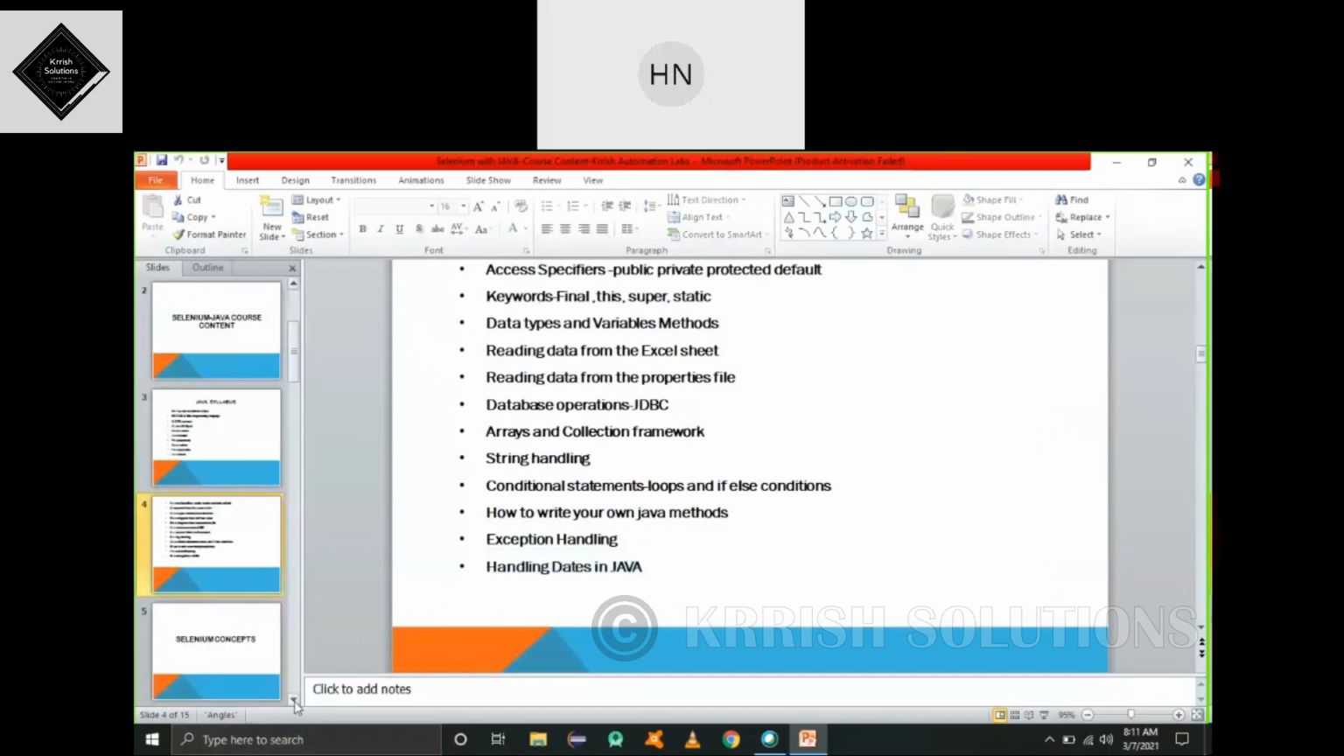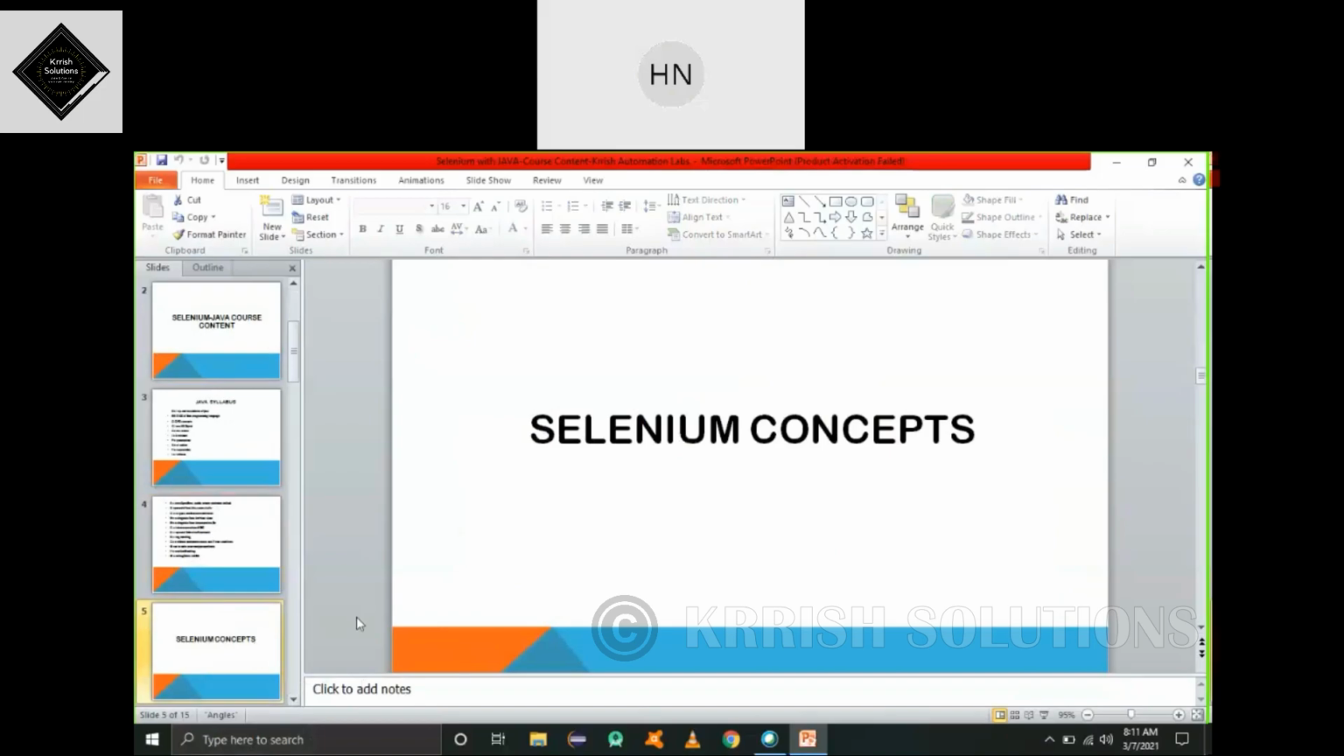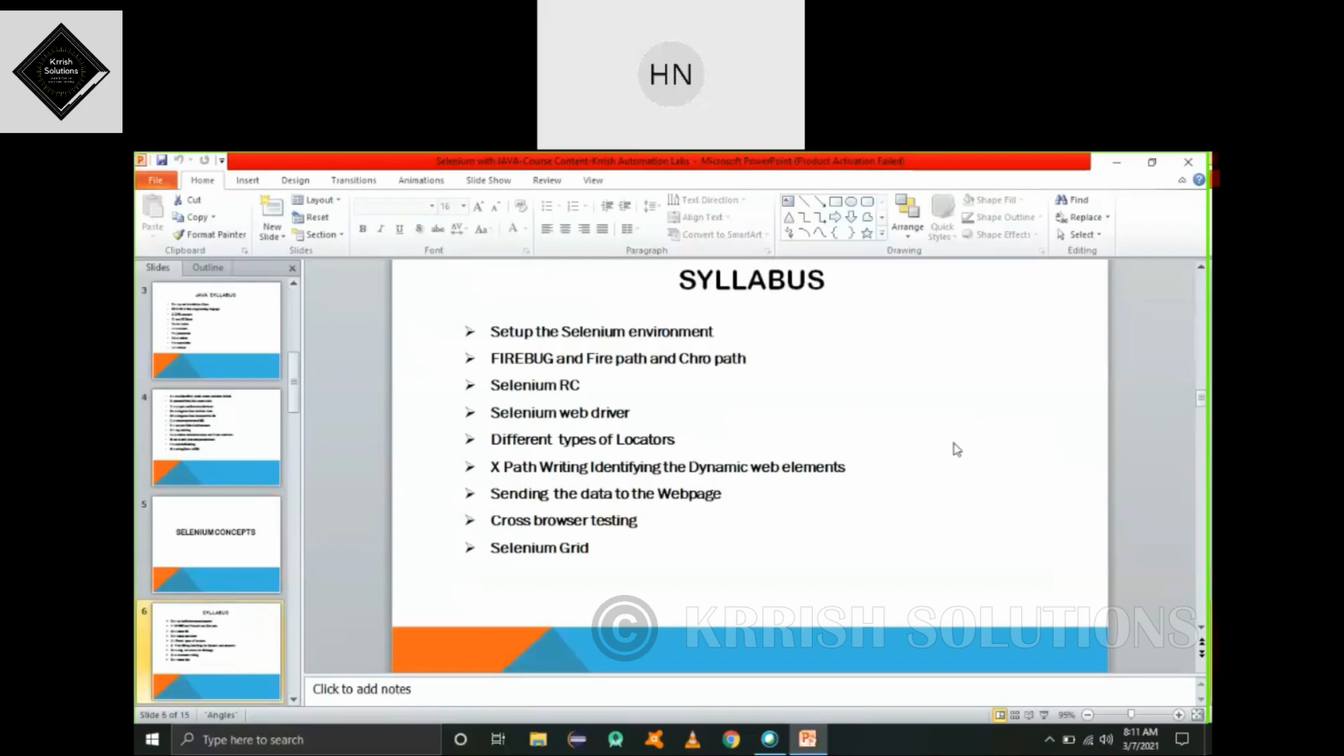Okay. And next, what are the Selenium concepts we are going to discuss? Here we'll see. Yeah, so these are the Selenium topics which we are going to discuss. Basically, Selenium is an open source tool which is used to automate web applications. There are a few limitations also, and those we'll also discuss.